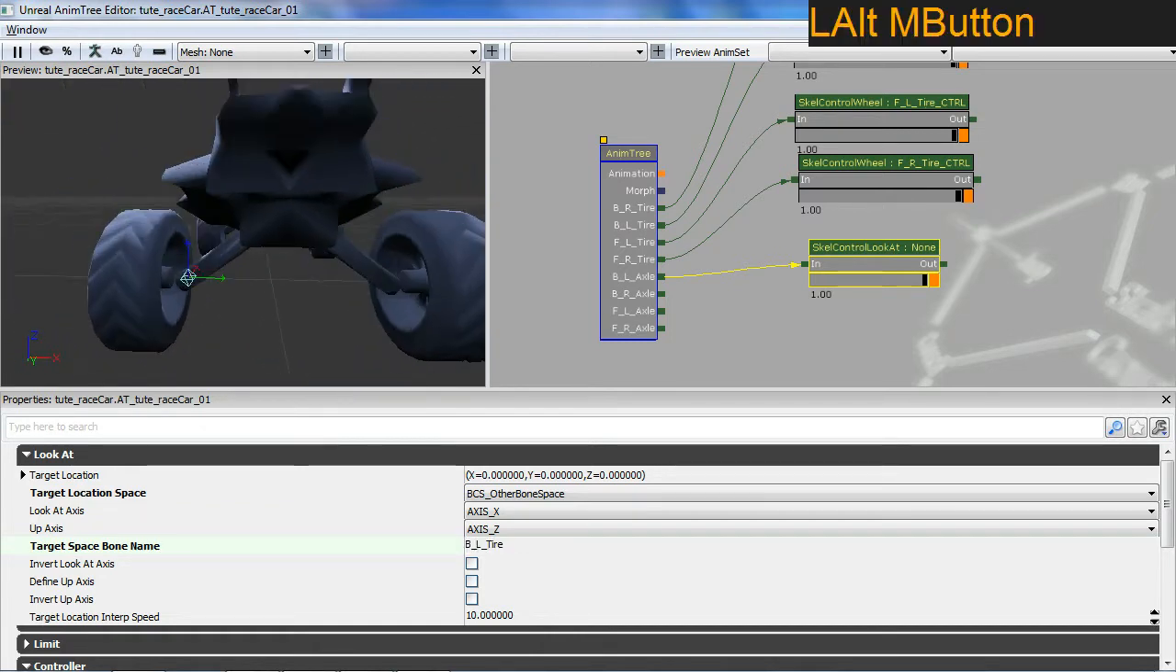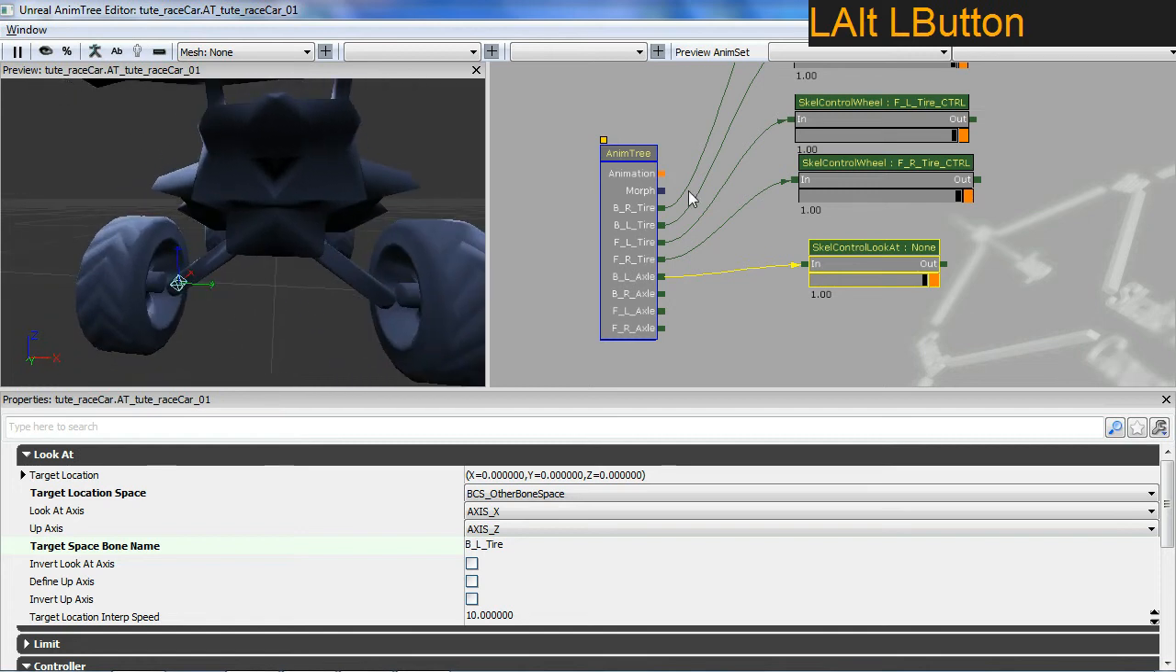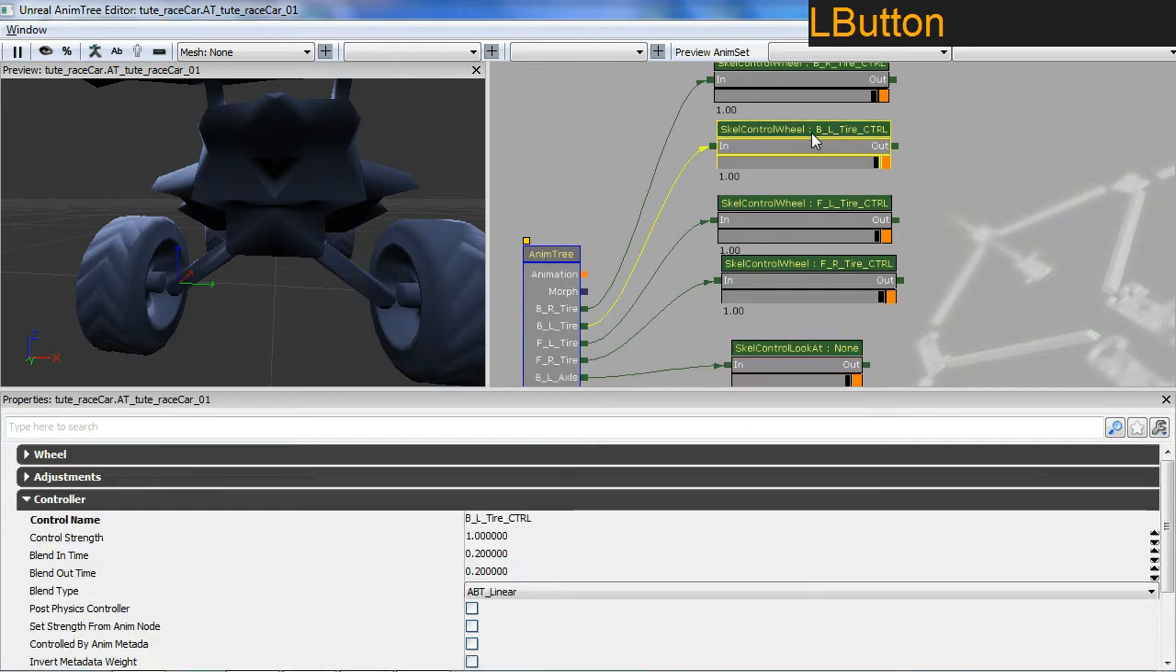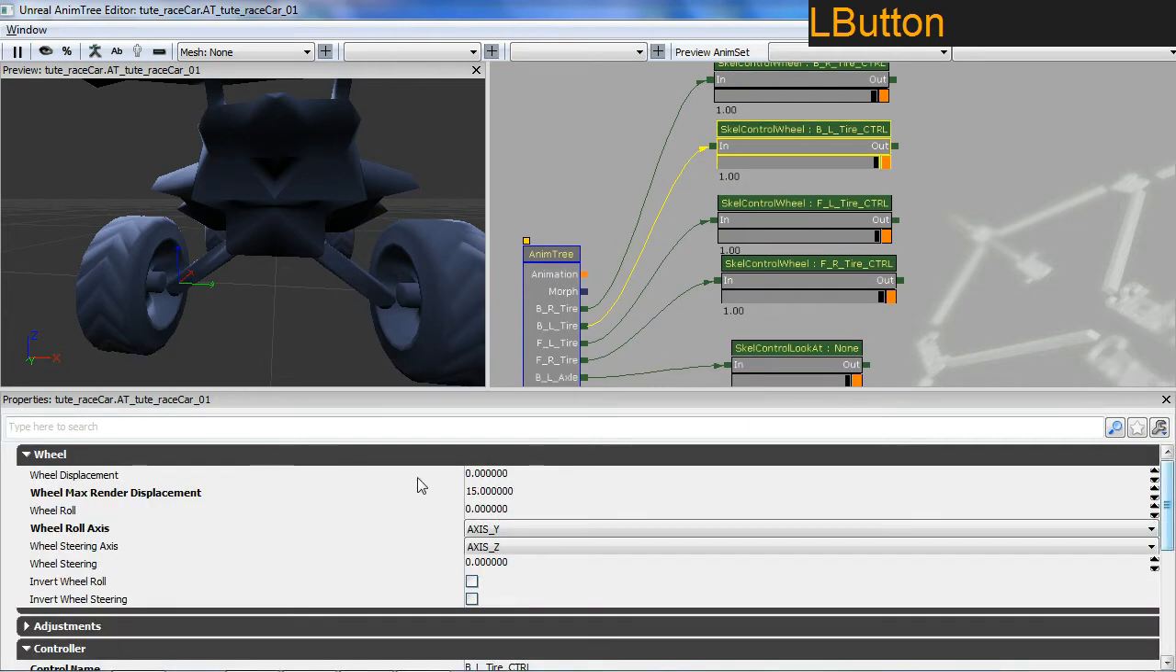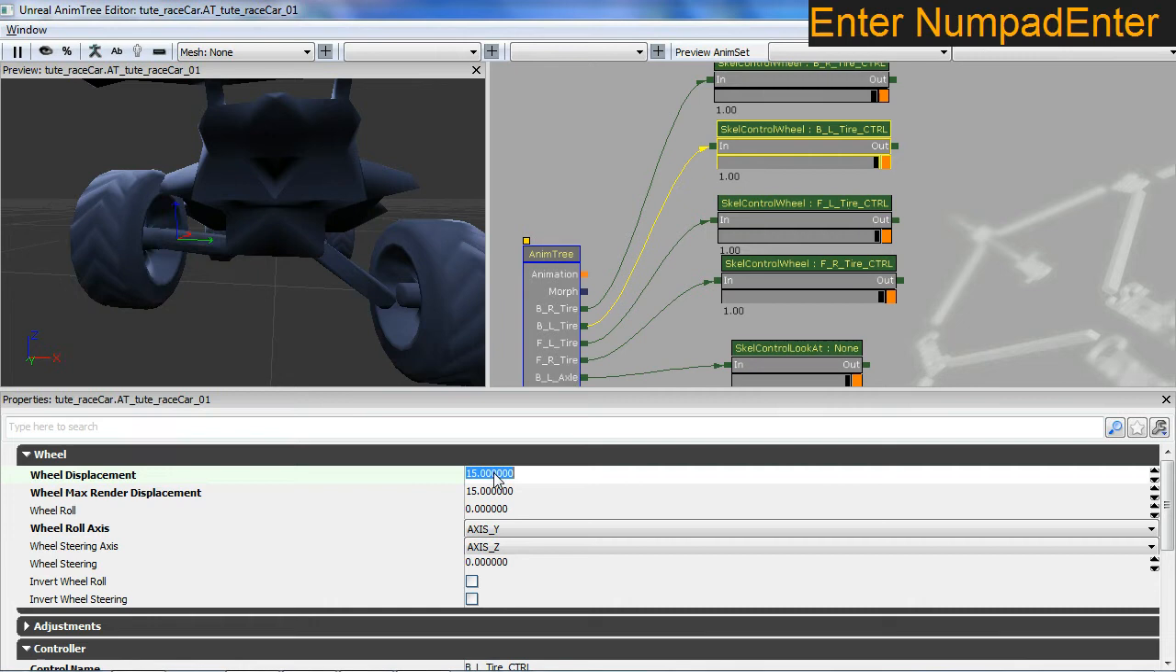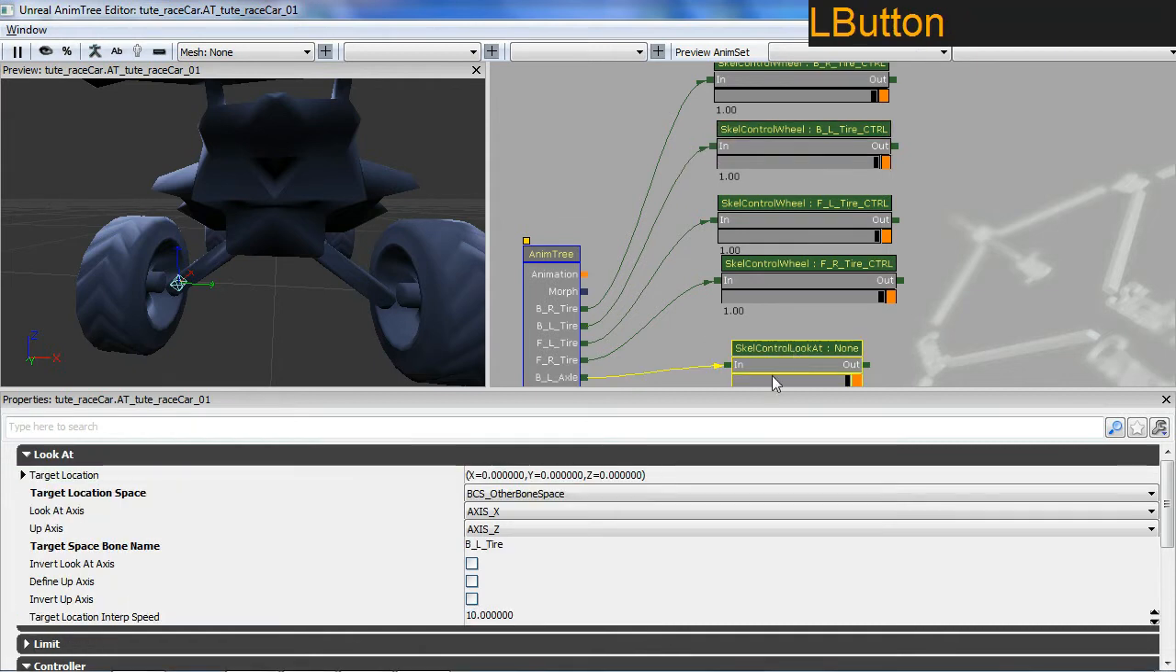Like so. And the net effect will be, if I go and find my back left tire here, and chuck in a value and displace the wheel, you can see how the axle follows it now. Okay, so that's the process.